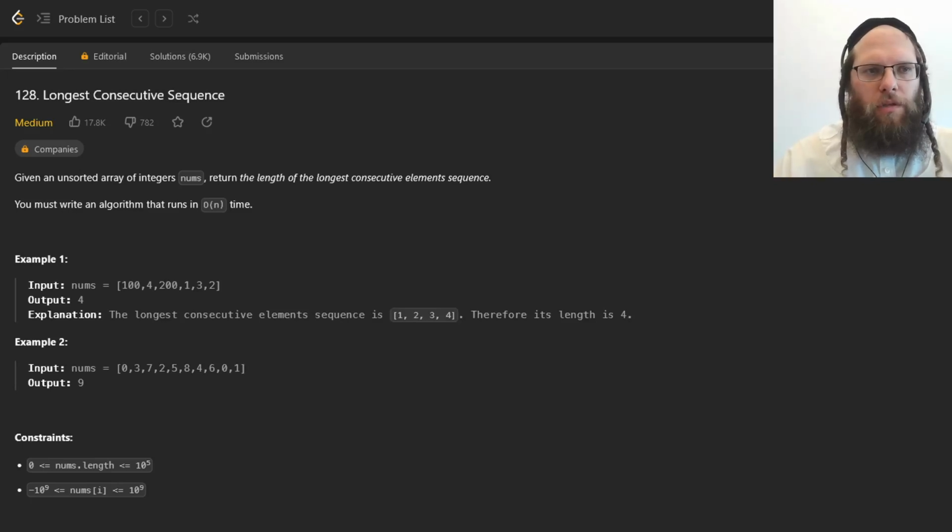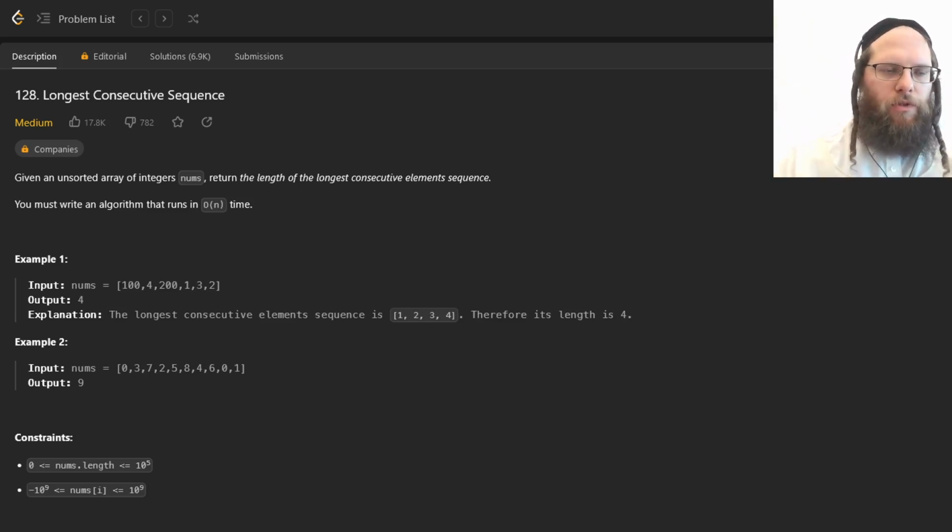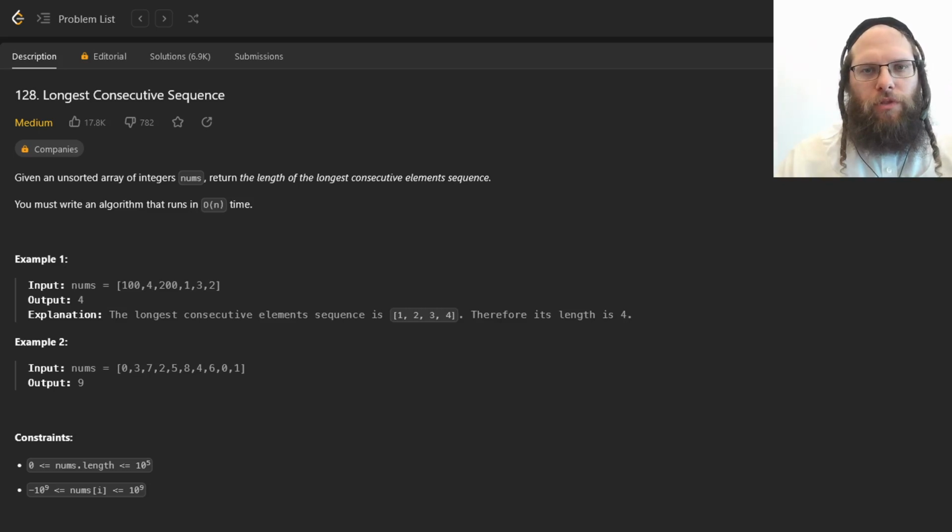LeetCode 128, we're given some numbers, and then we have to figure out what's the longest sequence we can build from those numbers where we have got all the integers in that sequence in the order they come in the number line. And we're also told to do this in O(n) time. First, I'm not going to worry about that because that makes for a simple solution, and then we'll try to do that to the best of my ability.